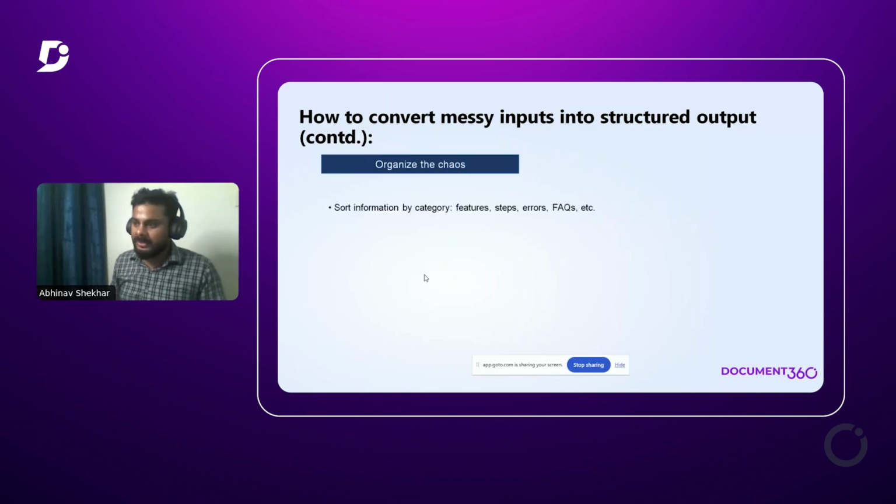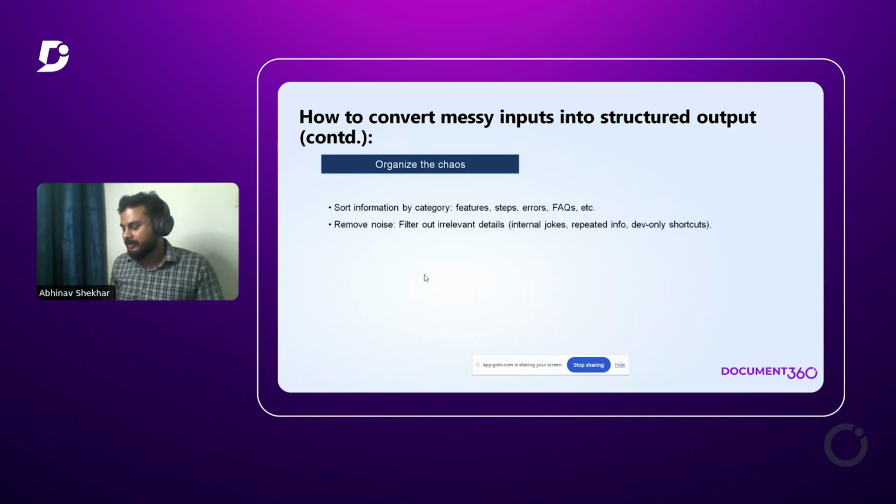Organizing the chaos: sort information by category, features, steps, errors, FAQs, etc. So your inputs will have some steps. Your inputs will have some error messages. So sort based on the noise, and filter out irrelevant details, internal jokes, repeated information, developer shortcuts. Sometimes what happens, a long email chain goes in, and then SMEs keep on discussing something which is of no use to the writer. So that is noise for us.